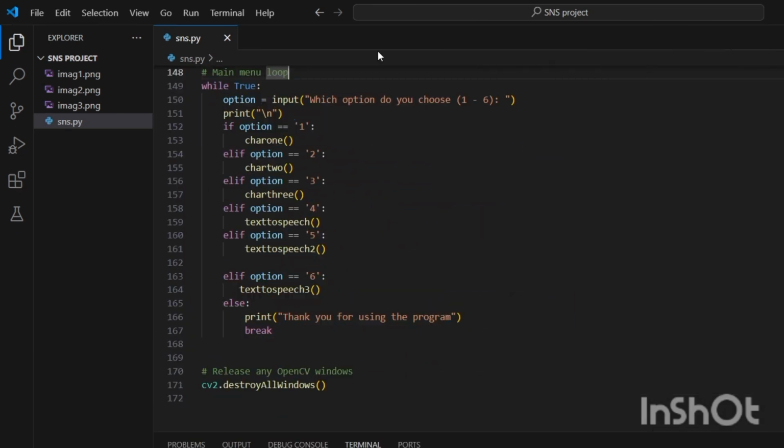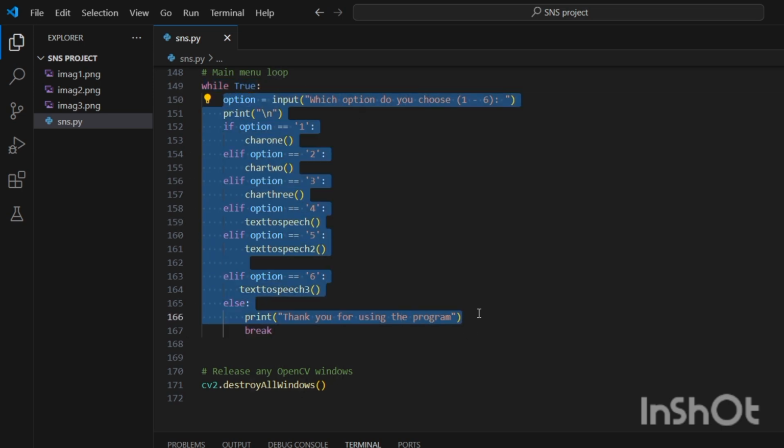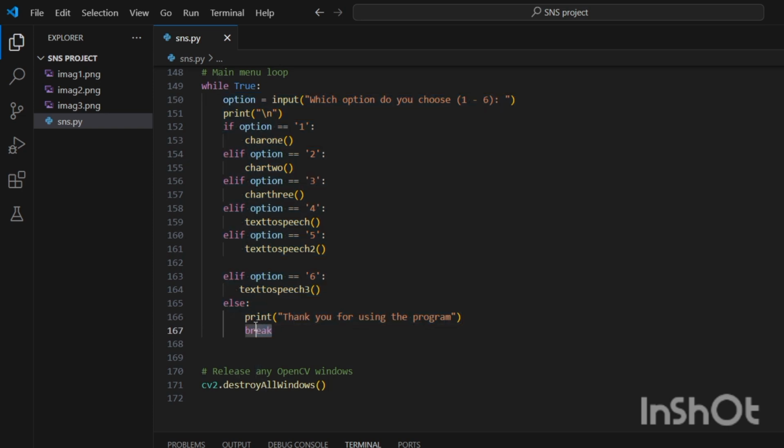I am Anirudh and I will be explaining the main function of this program. So the first statement in the main function is while True. This ensures that the following statements execute an infinite number of times until the break statement is executed. This helps us in making our program a menu driven program.